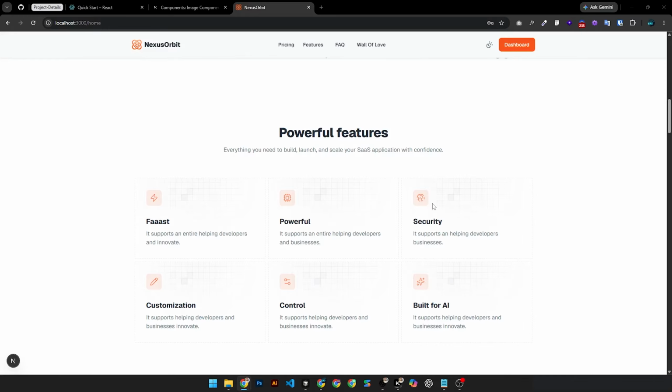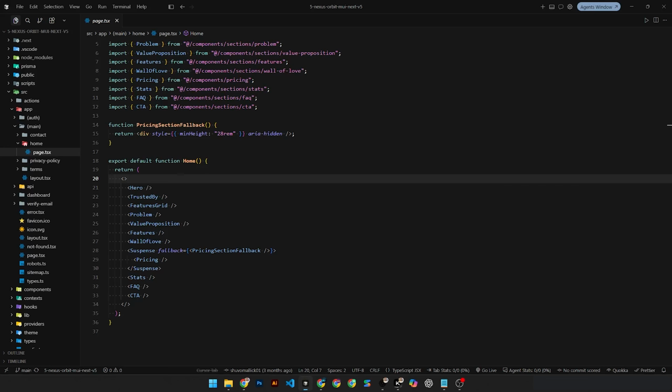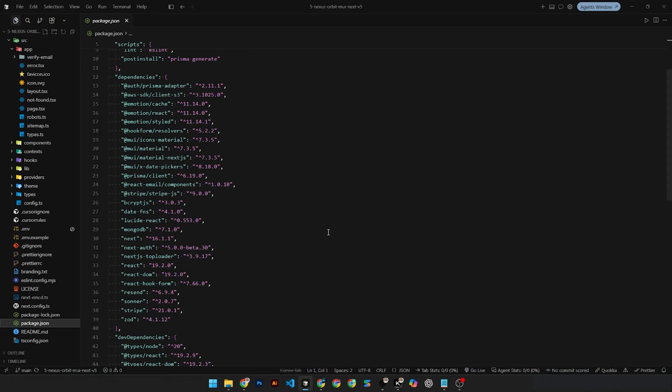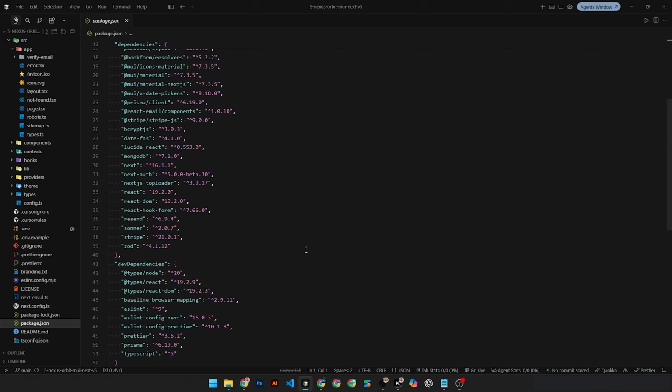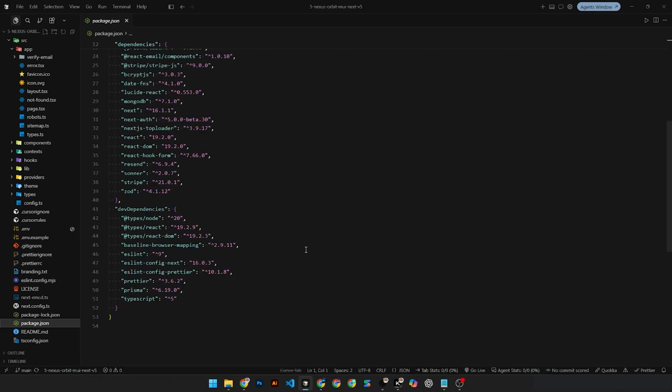It's built with Next.js 16 and React.js 19, the current production stack, with TypeScript, so the code is type safe end to end. The UI uses Material UI version 7. For the backend, I used NextAuth for authentication, Prisma with PostgreSQL for the database, AWS S3 for file storage, and Stripe for payments. This is the same stack serious SaaS companies use in 2026.